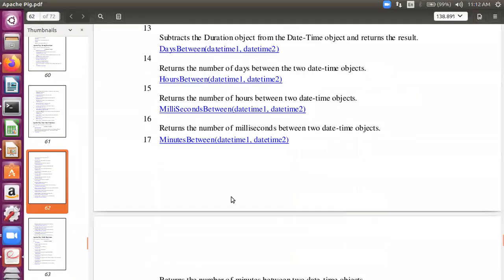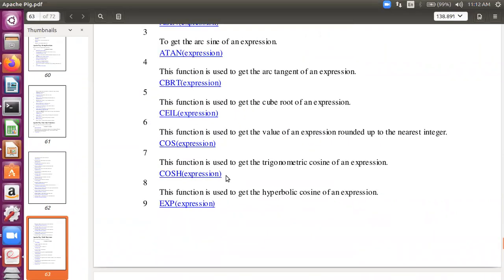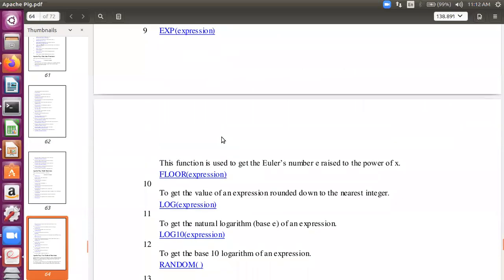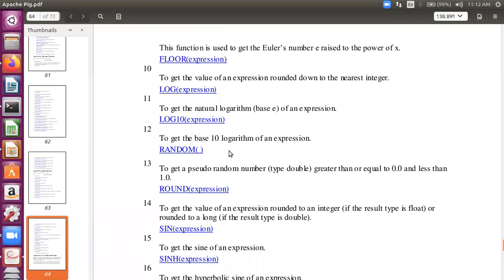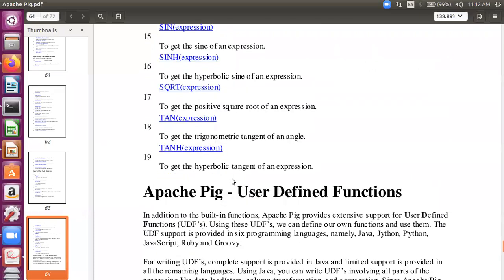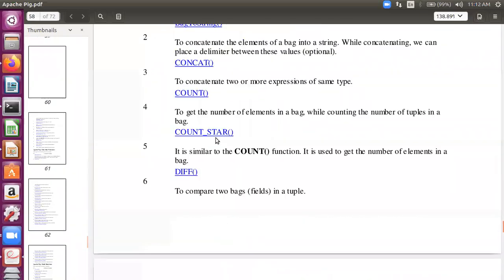Let's have a quick look at the math functions, which you will agree with me that you know most of them, right? You've used them in any language, so you can see the ceil, the floor, cos, exp, floor, log. You can just go through them. You should go through them because they would be asked in the examination. I'm not spending too much time on it because I hope that you already know them, right? So let's now move to the next part of our lecture.